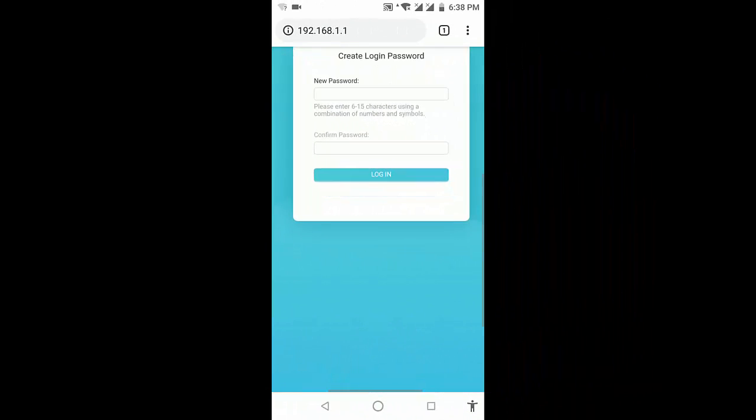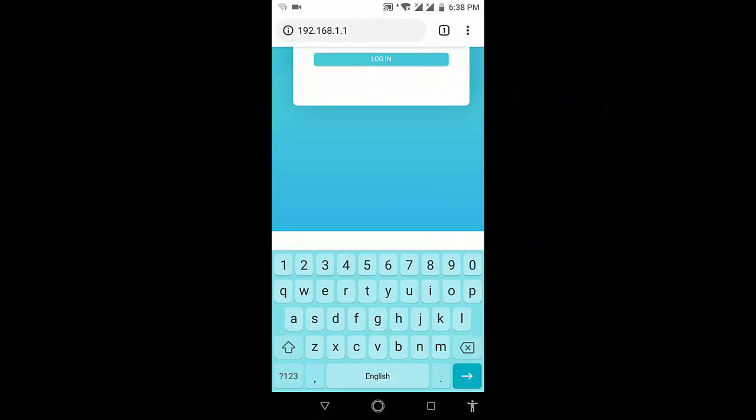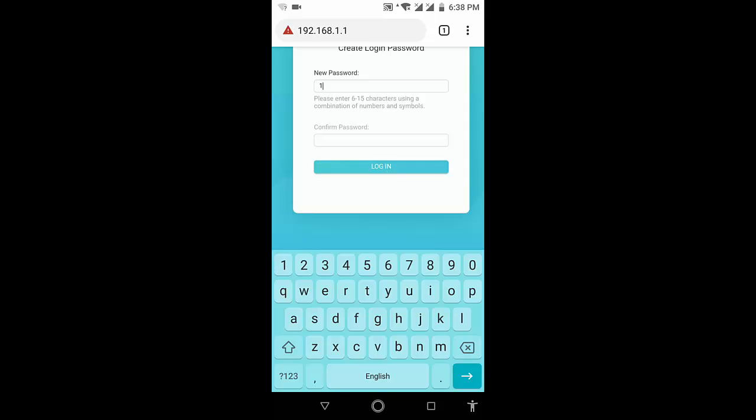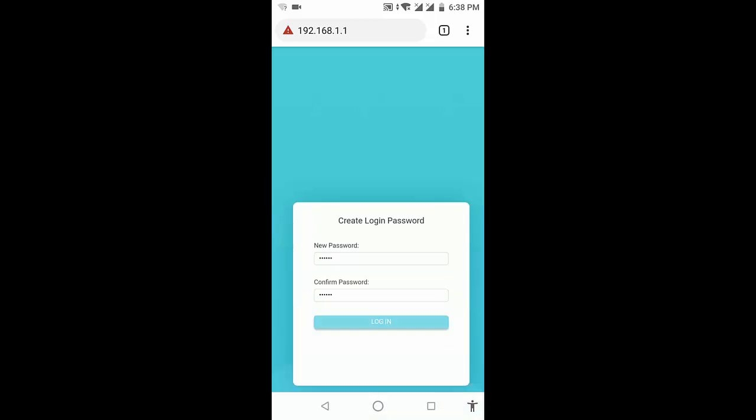Okay, so after you enter your IP address, you will get the login page. So as I said, the user interface may be a little different, so use a little common sense here. So first we need to create your password. So create the password here and now tap on login. That's it, simple.